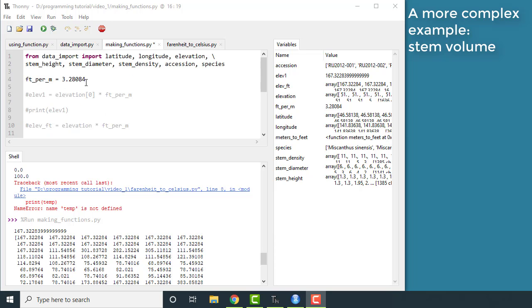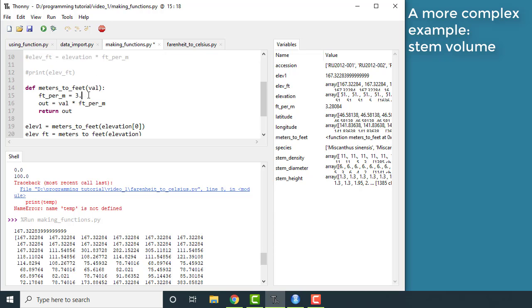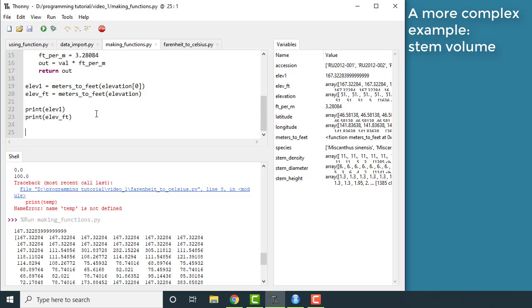All right, so let's make a little bit more complex example, and that'll give me a chance to show some more concepts. Okay, so I put this one back the way I like it, just so that it's working right. I have stem diameter and stem height, and if we assume that the stem is a cylinder, we can get stem volume. So let's write a function for that.